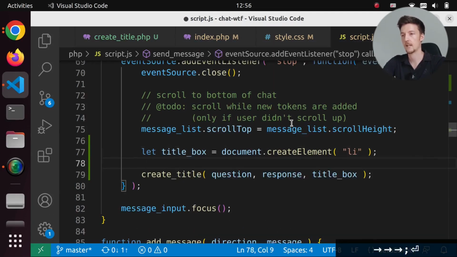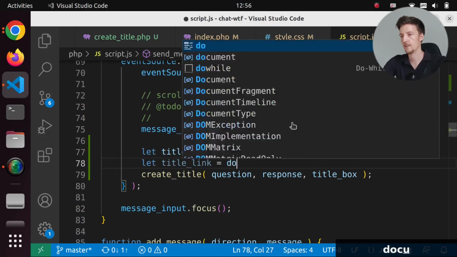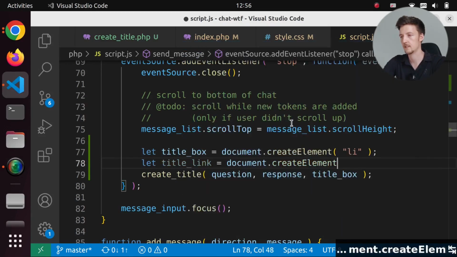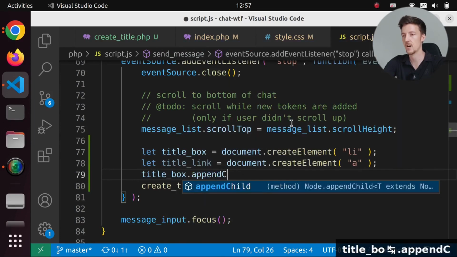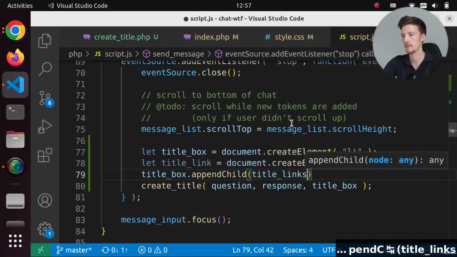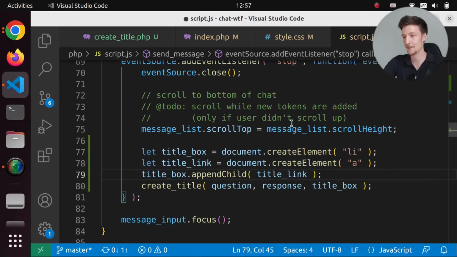And then I can create a link element. Let title link. Is it really this difficult to do this? There must be a more concise way of doing this. Document.createElement, and this will be A. And then I should add the title box to the title link. So do I do something like title box append child title link? Maybe it's this way. And then that is what I will do.